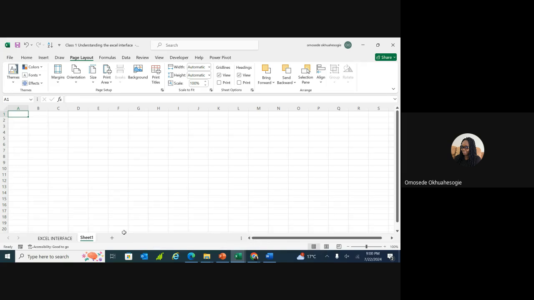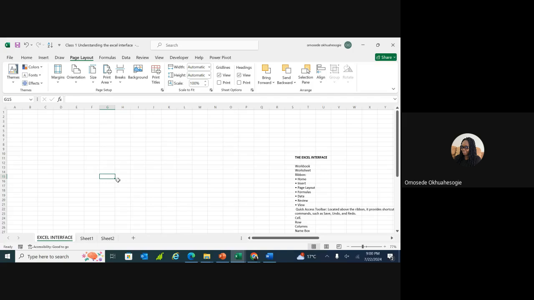Let me hide this. You can see this is sheet 1. I can say I want to create another one. That is sheet 2. So a workbook is the Excel interface that is made up of one or more worksheets.